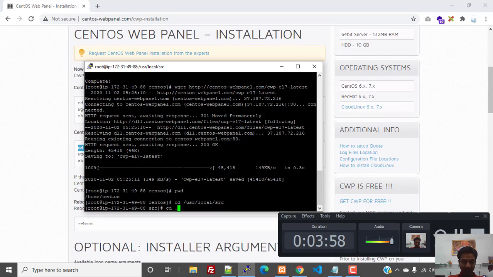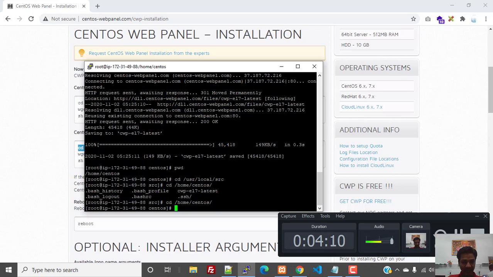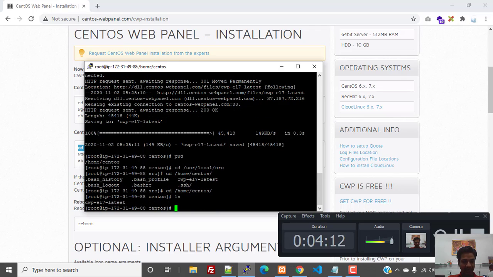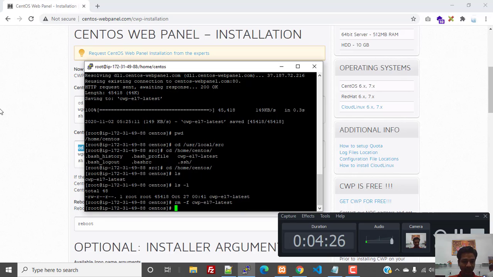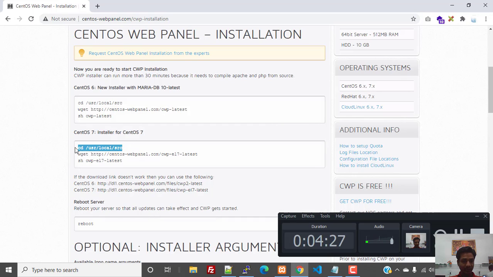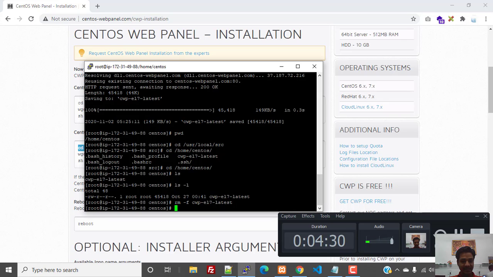So let me go to the CentOS directory first and remove whatever I had installed previously. I'll go to /home/centos and ls to see what I had installed. It's a file basically, so I'm going to remove it with the rm -r command, and cwp. Now I will go into the directory /usr/local/src.